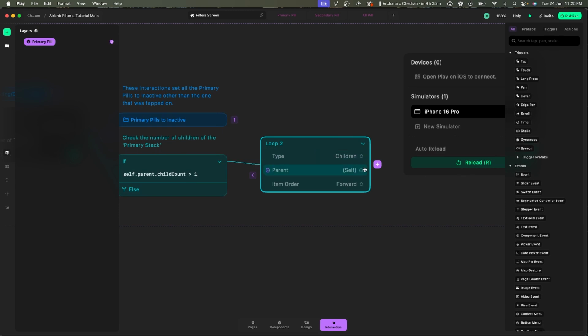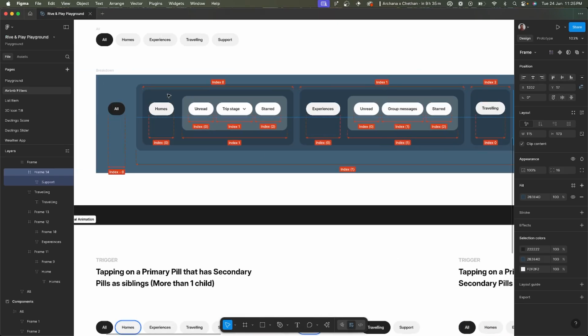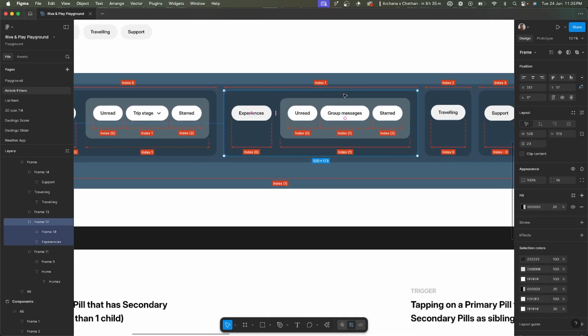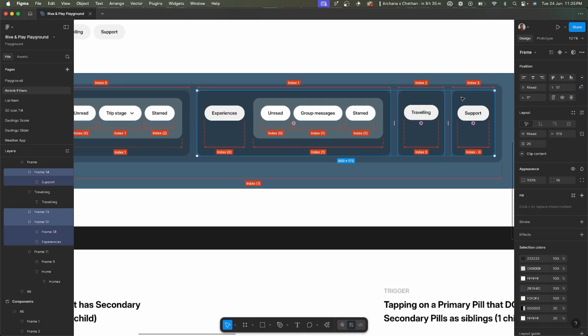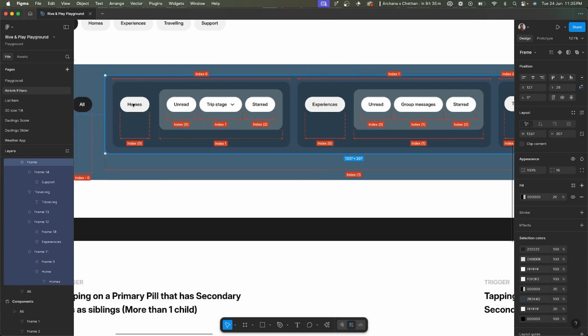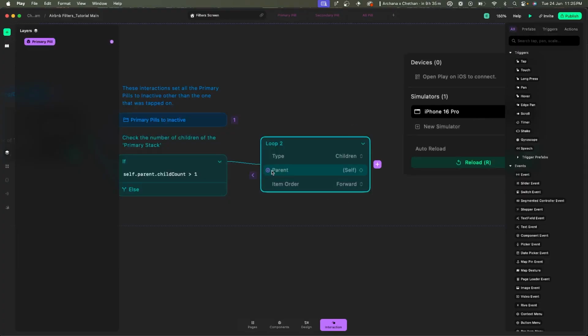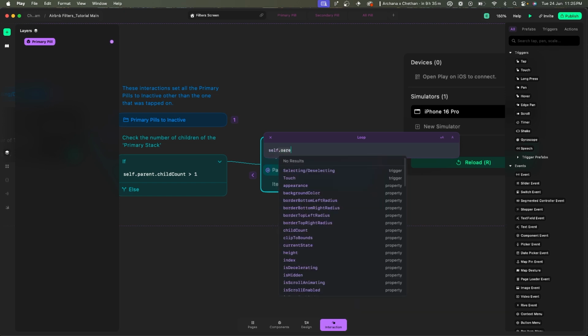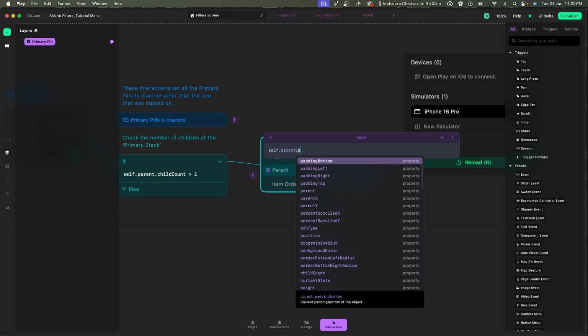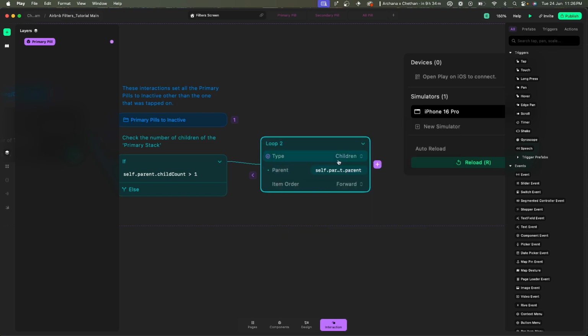Now, I want to select the correct pair. Here it says loop 2, which doesn't matter, leave that as it is. Here, I'm going to select the parent. Now, what is the parent that I want to select? Because this is the child, these are the things that I want to hide, right? Because I want to hide all of this. These are the children of this. So to select this, I have to say parent.parent, right? So I'm going to say self.parent.parent. Okay. Now I selected it.